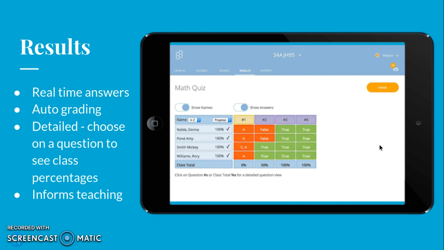So with the auto grading and real-time results, this really helps to inform the teacher right away of student progress, so adjustments in the lesson can be made as needed, and differentiation can be utilized, up to the teacher's discretion. And teachers do have the option of clicking on an individual question. So click down here on the percentage to see the percentage of students that answered correctly and students that got the question wrong. So this also helps to inform and drive instruction.